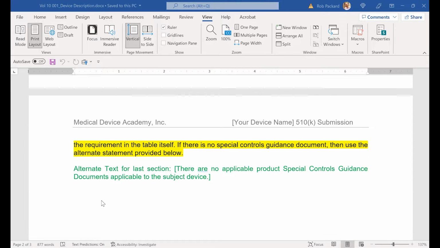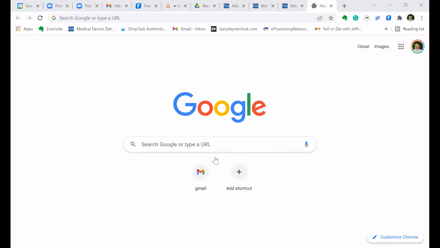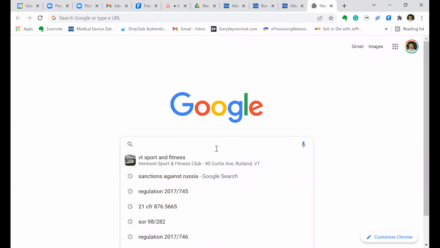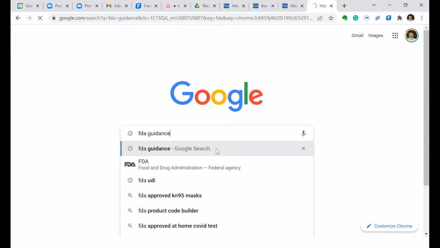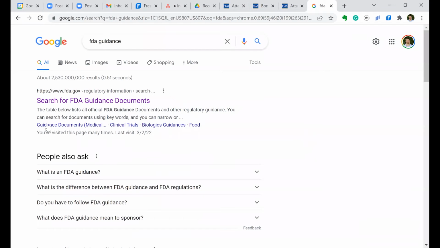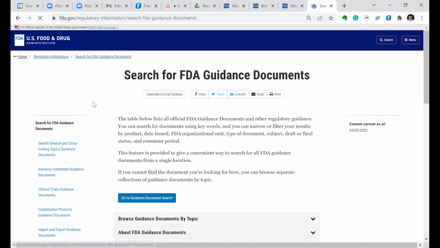So here, let me show you how you find out. I'm going to stop sharing that screen and share a different screen instead. Let's see here. Google is my friend. So what I'm going to do is type in FDA guidance. And the first link that shows up is search for FDA guidance documents. So I'm going to click on that.